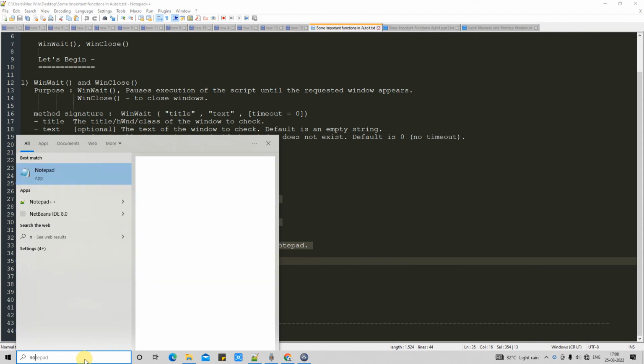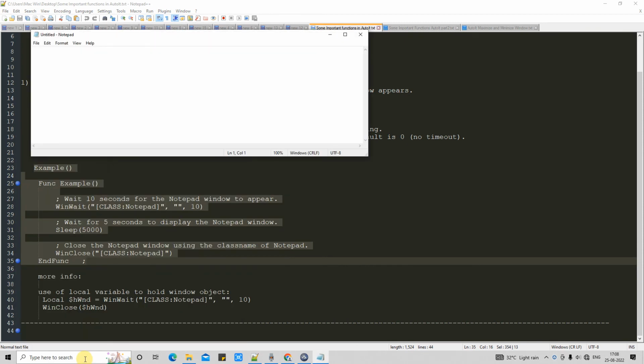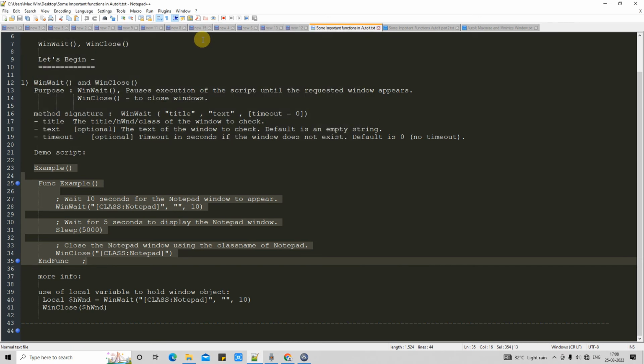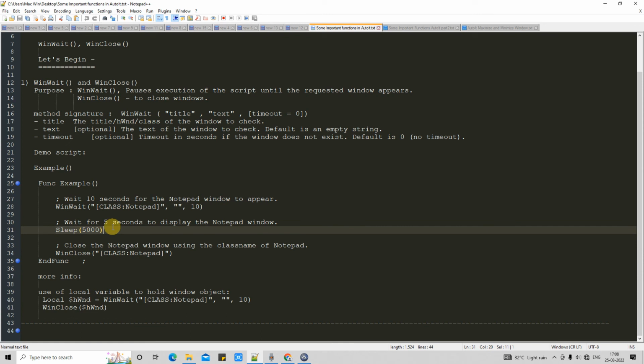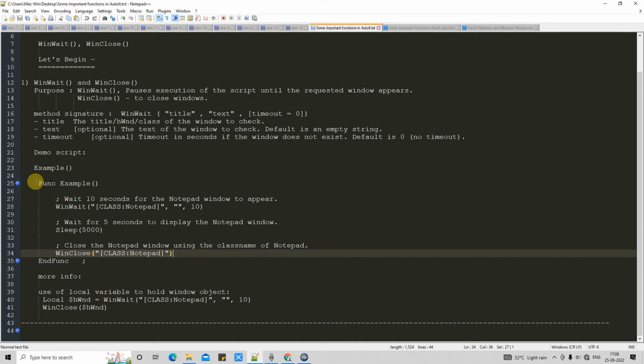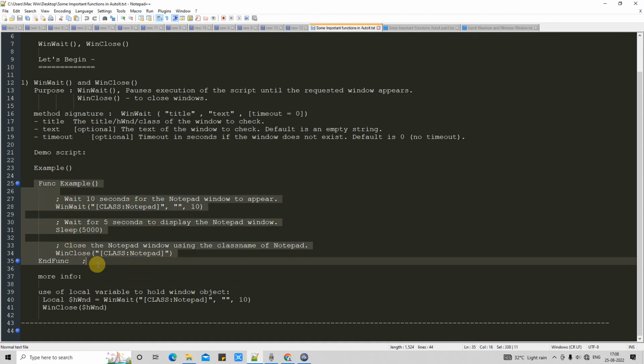Now I need to open the notepad within 10 seconds. So I just opened it through this window search, and now this notepad is open. Now see, this notepad is closed. So the statement present at line number 34 is executed. First, statement 28 detected that the window was opened by the user, and it waited for the next 5 seconds. After that, it closed the opened notepad window. This way this function executed successfully in this AutoIt scripting.